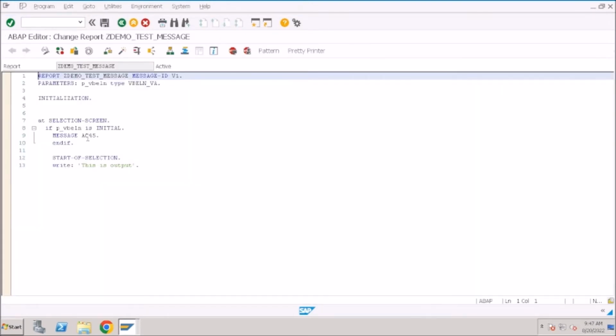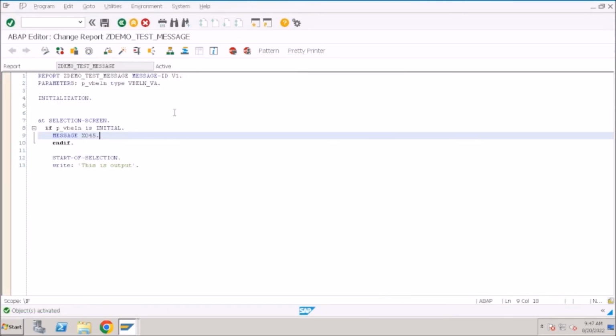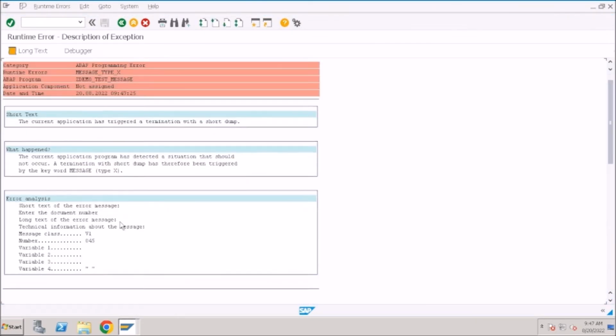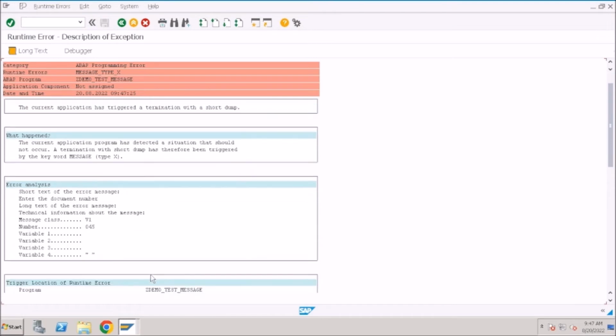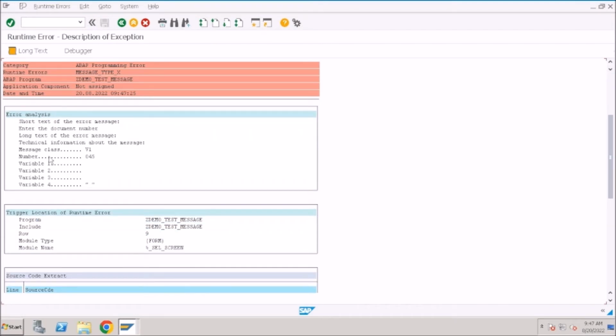That is the abort message. Now go to exception. Runtime exception X, type X, message type X. Click on execute. Now you should see a runtime exception with message type X. Where can you check these runtime exceptions?